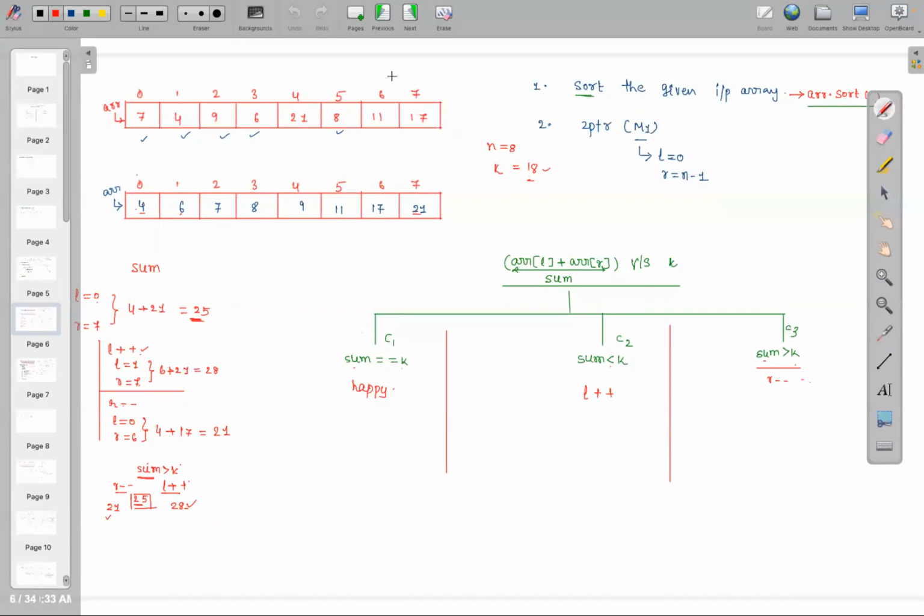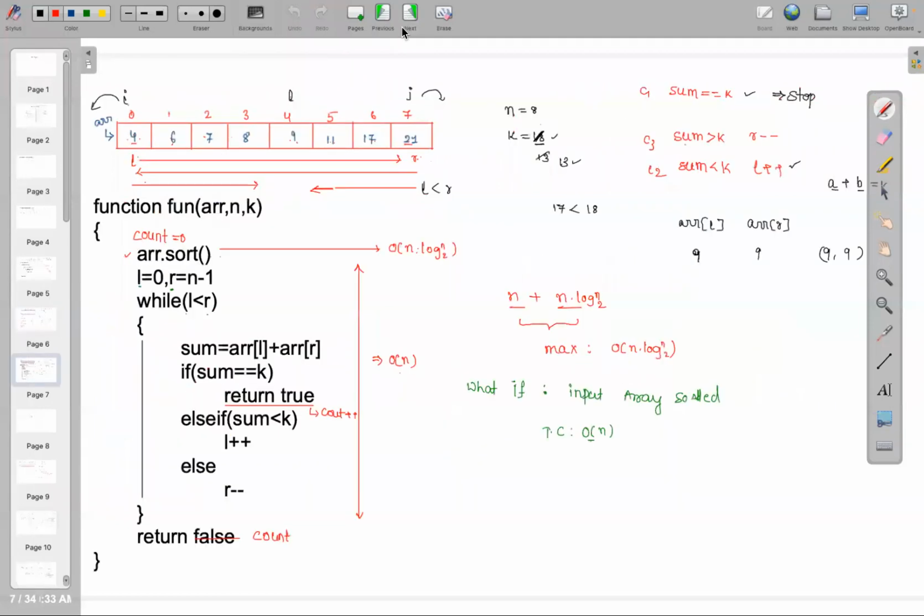After sorting, you point one pointer L at the beginning and R at the end. Take L plus R and compare with the given K. Depending upon the condition: if the sum and K are equal, we are happy. If the sum is less than K, you should increment L. Otherwise, you have to decrement R. We have even seen the code based on this, and it turned out that the time complexity will be n log n, because sorting takes that.